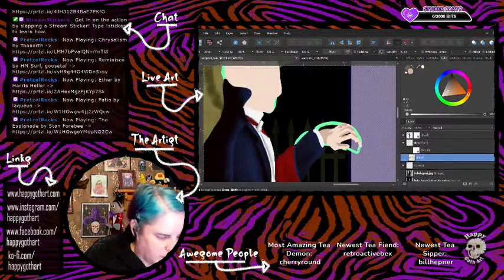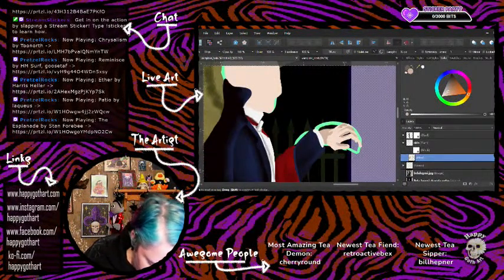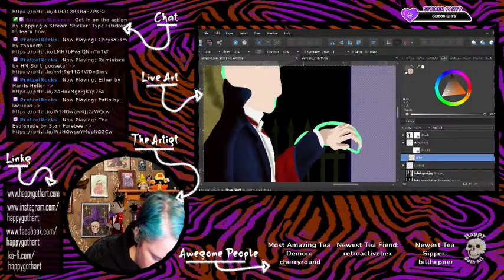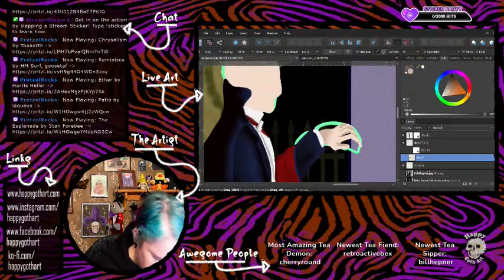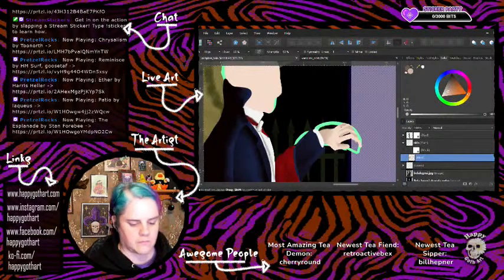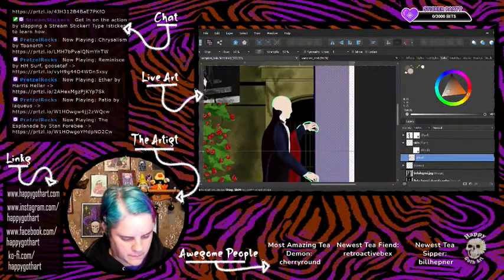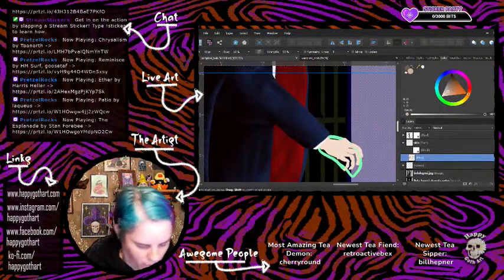Can get all up close with these hands. Let's see if we can't make them work properly. Okay, they look funky, but I don't think they're wrong.